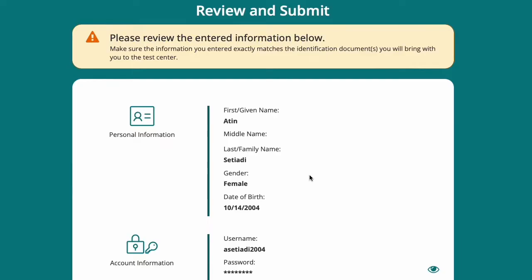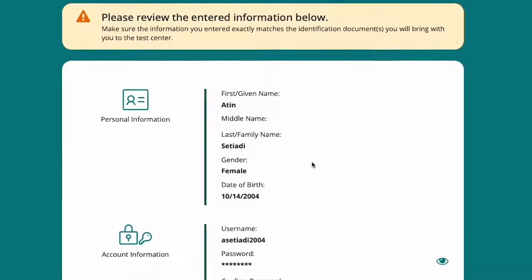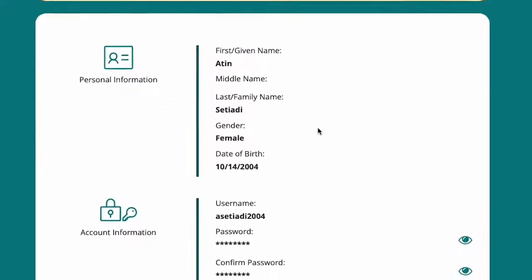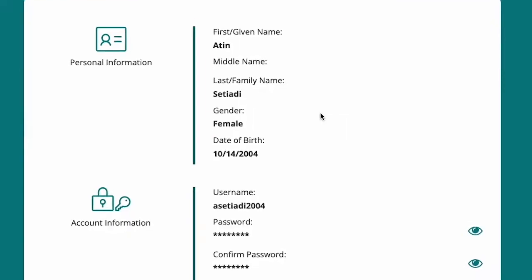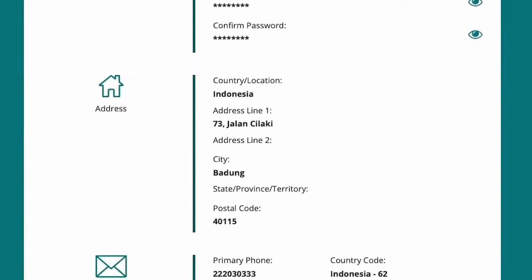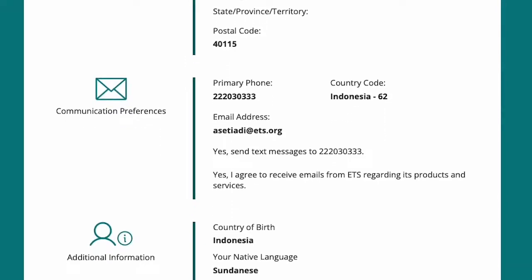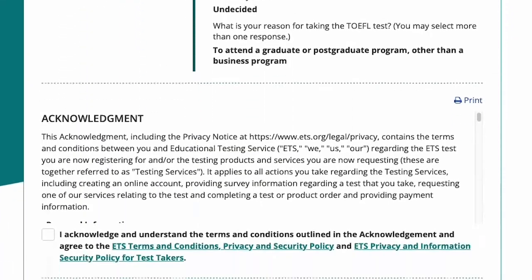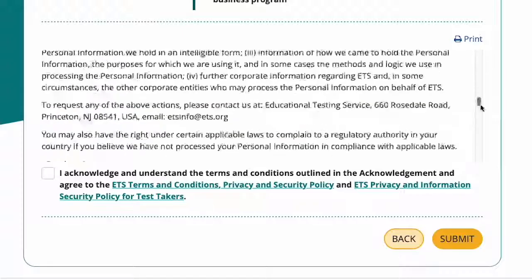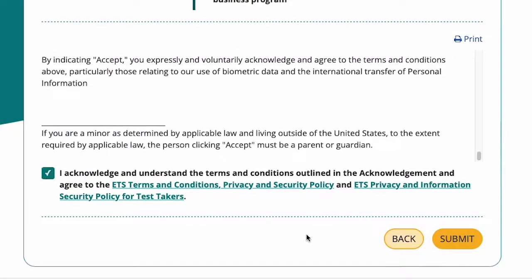On the Review and Submit page, confirm that all the information you've entered is correct. Pay careful attention to your name, gender, and date of birth because those items cannot be easily changed later. Scroll down, review everything, check the box to acknowledge the terms and conditions, and then click Submit.